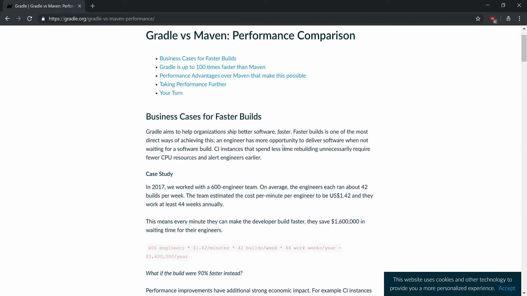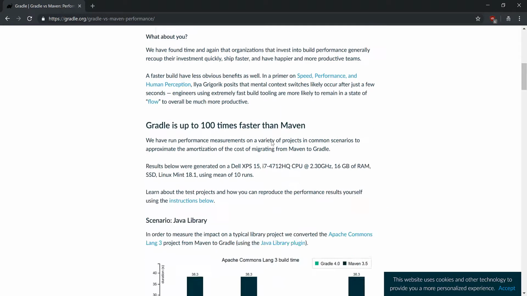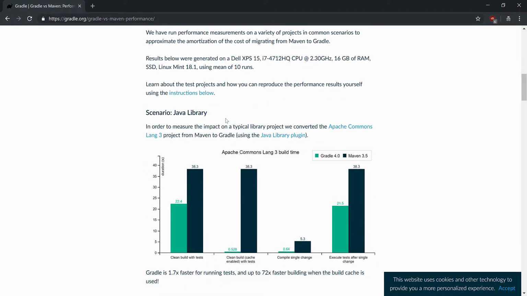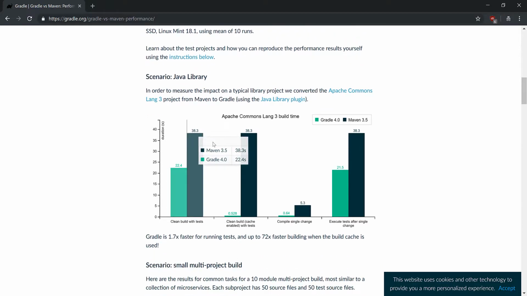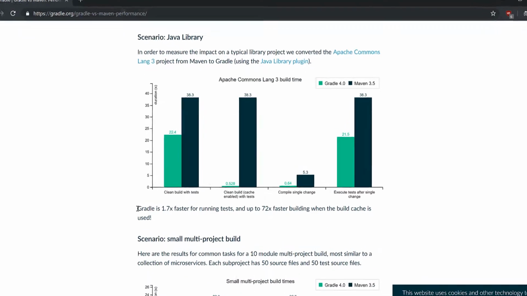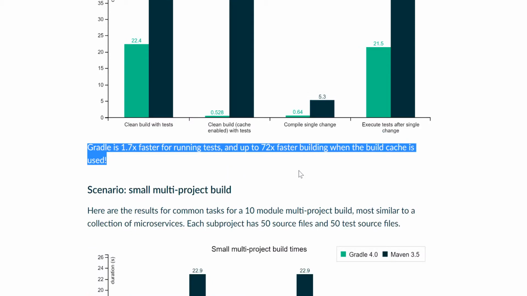In this page, we can see the experiment details that the Gradle team has done before, and it compares different scenarios. The first scenario here is a Java library, which basically takes Apache Commons Lang 3 and compares building it between Maven and Gradle, and you can see the result here, which says Gradle is 1.7 times faster for running tests and up to 70 times faster building when the build cache is used.